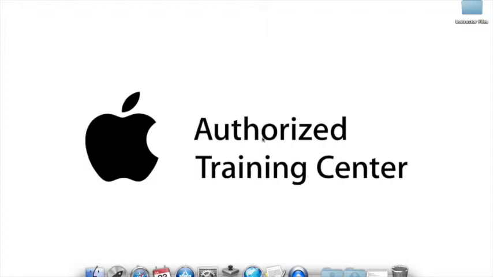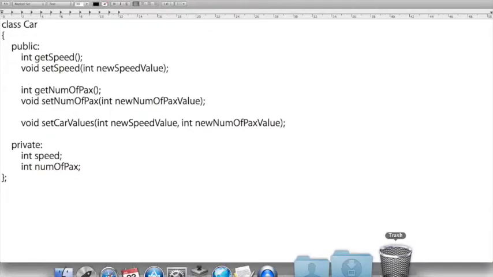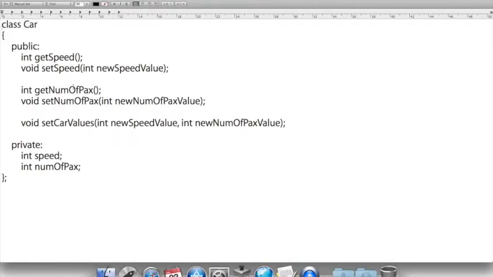To get a good idea about where the syntax is really different, let's have a look at an example of a C++ class. I have a class called car with 4 public functions and 2 private variables. Something similar in Objective-C would look like this.